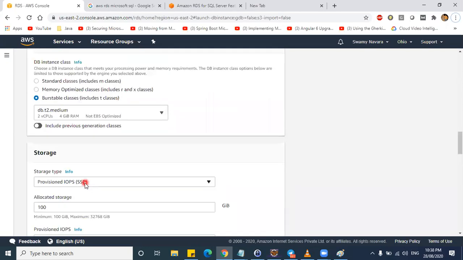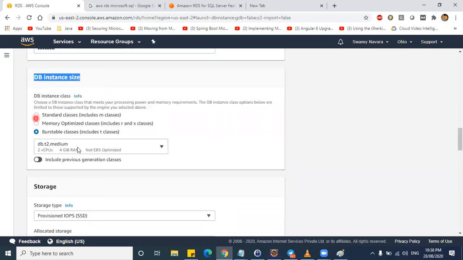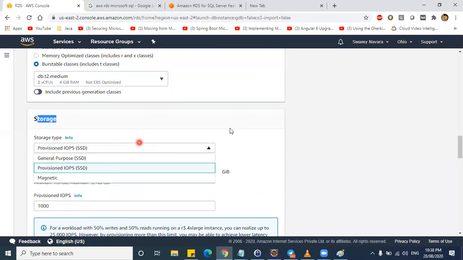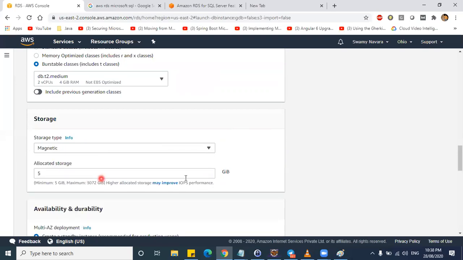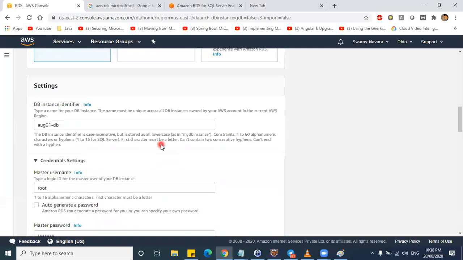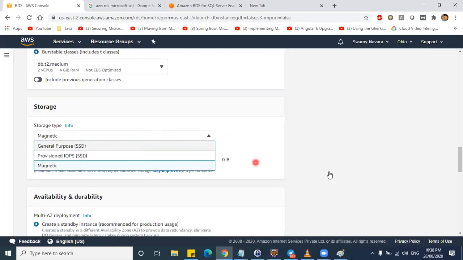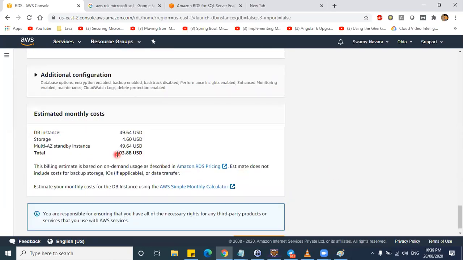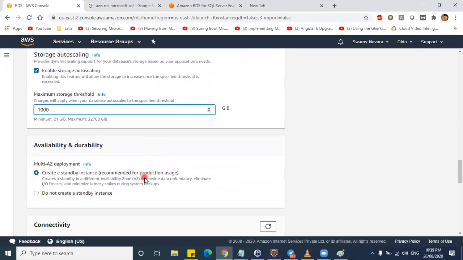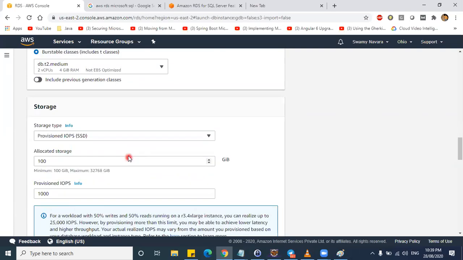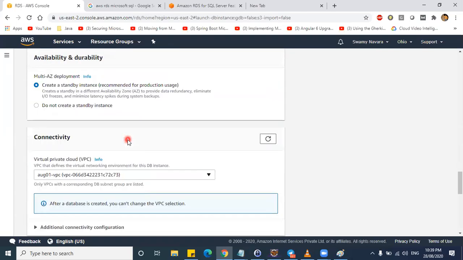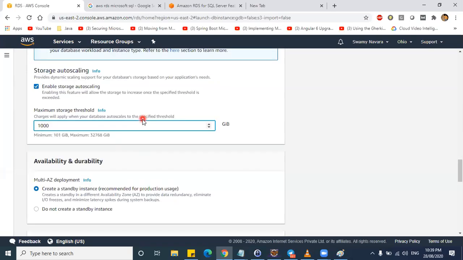So your instance selection is done, DB instance size. Next one is storage. So we have seen IOPS under general purpose, right? Or magnetic one. Magnetic means your billing will be reduced here. If you are going for general purpose SSD, it is a little more costly, $3 extra. Or if you are going for Provisioned IOPS, you can see your billing has been increased. So let's go with general purpose SSD here.